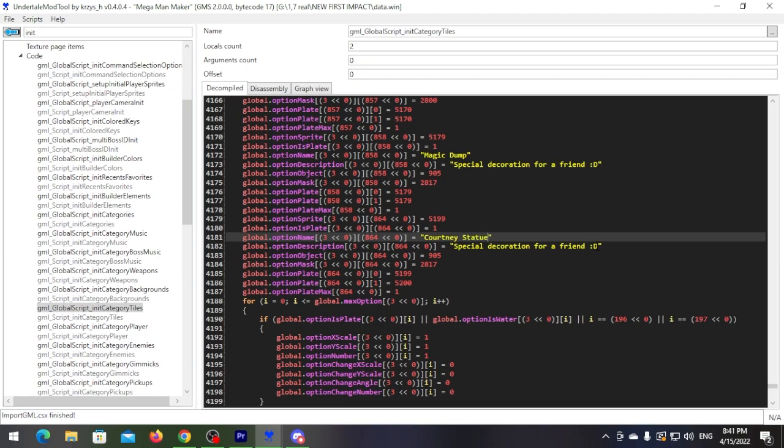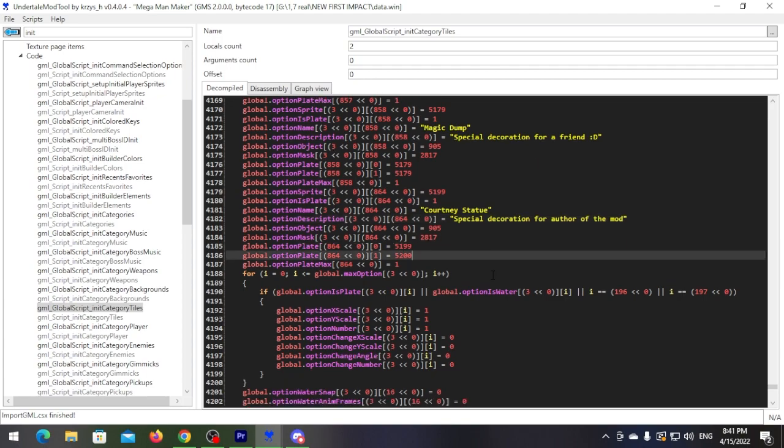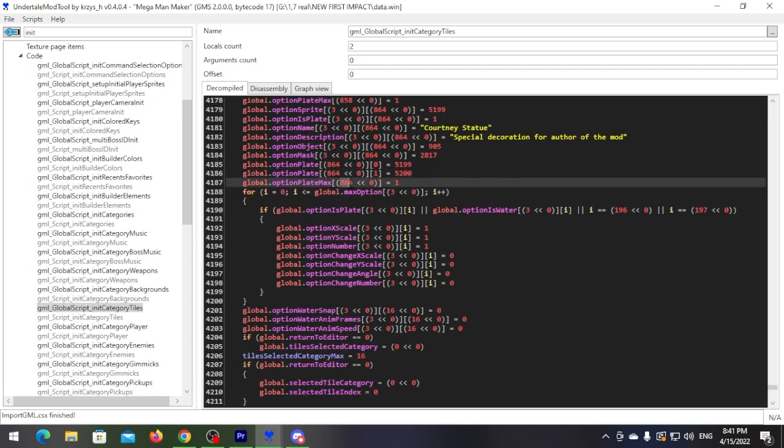Anyways, Courtney stereo, special decoration for me this time. Yeah, for the other part of the mod. Yeah, that's for me, don't ask.